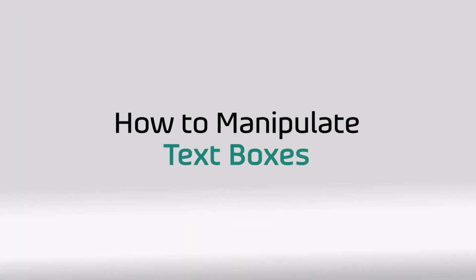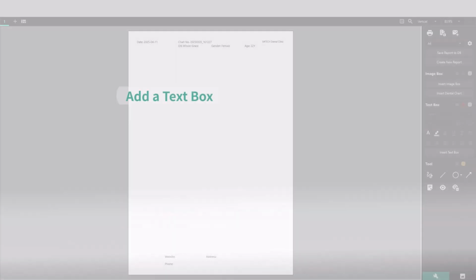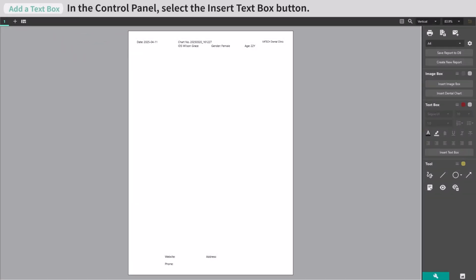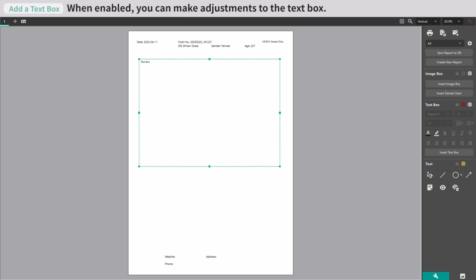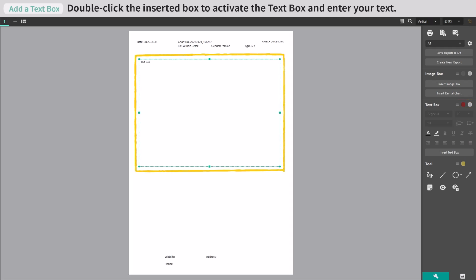How to manipulate text boxes. In the Control panel, select the Insert Text Box button. When enabled, you can make adjustments to the text box. Double-click the inserted box to activate it and enter your text.